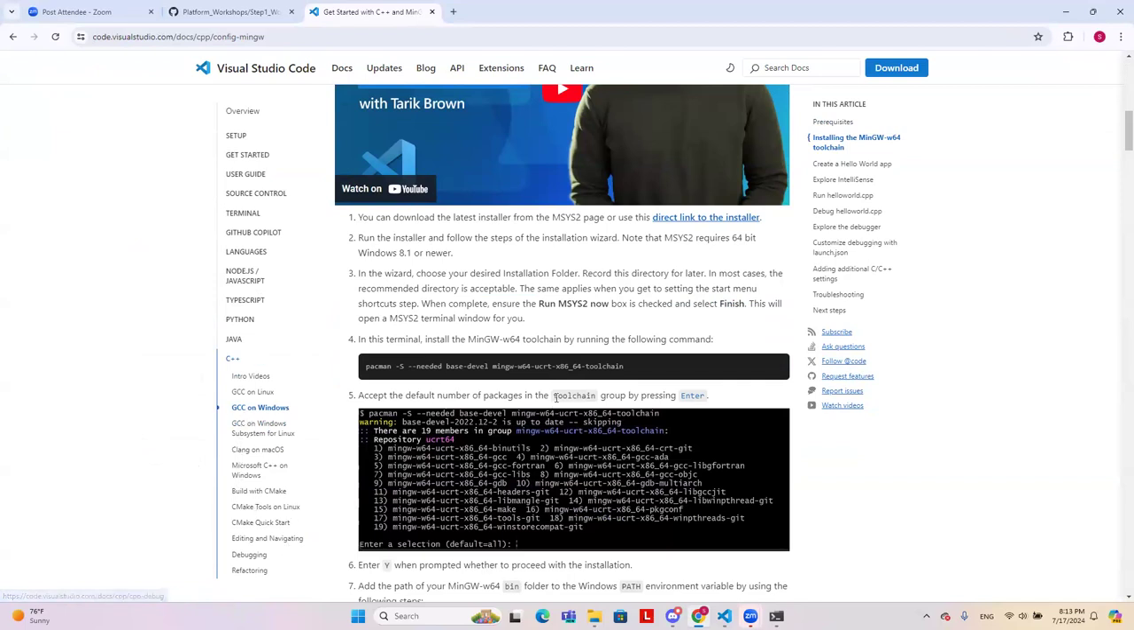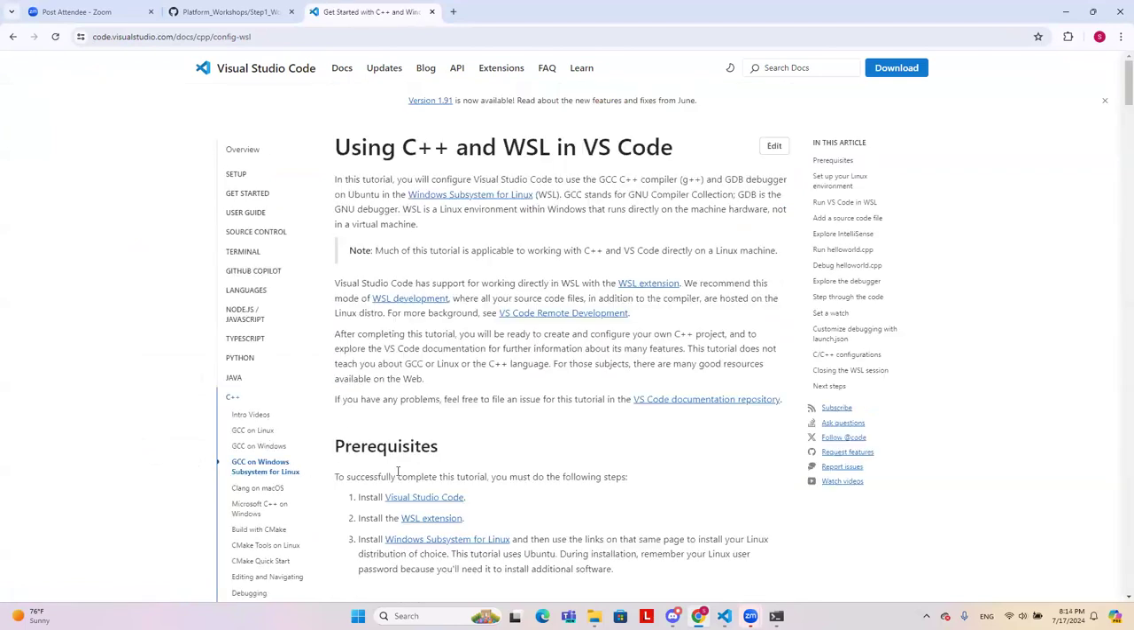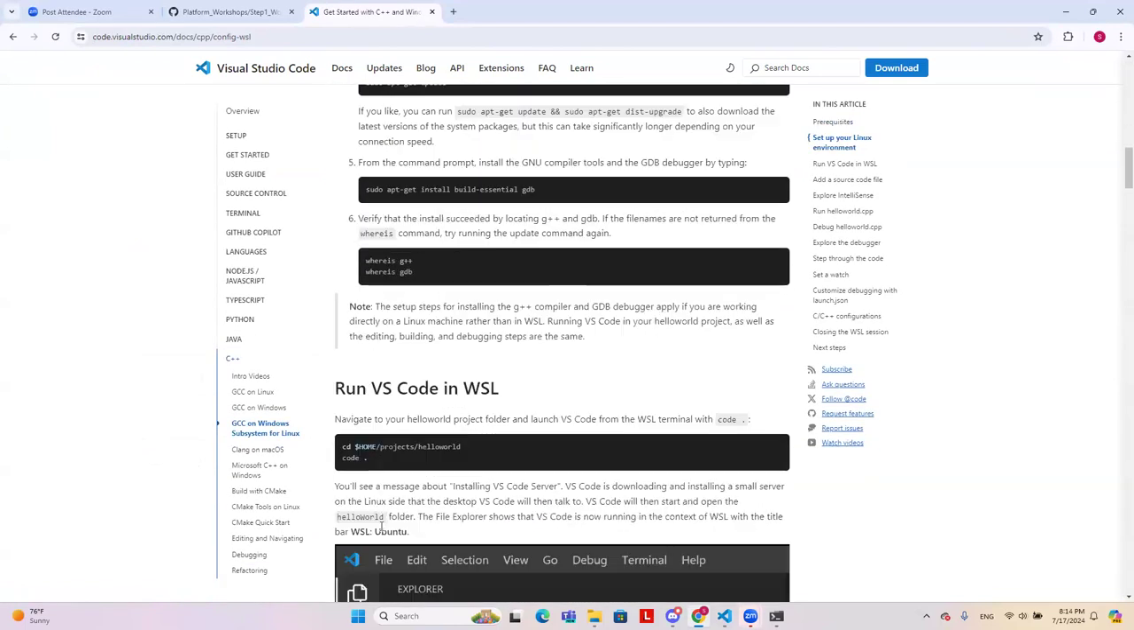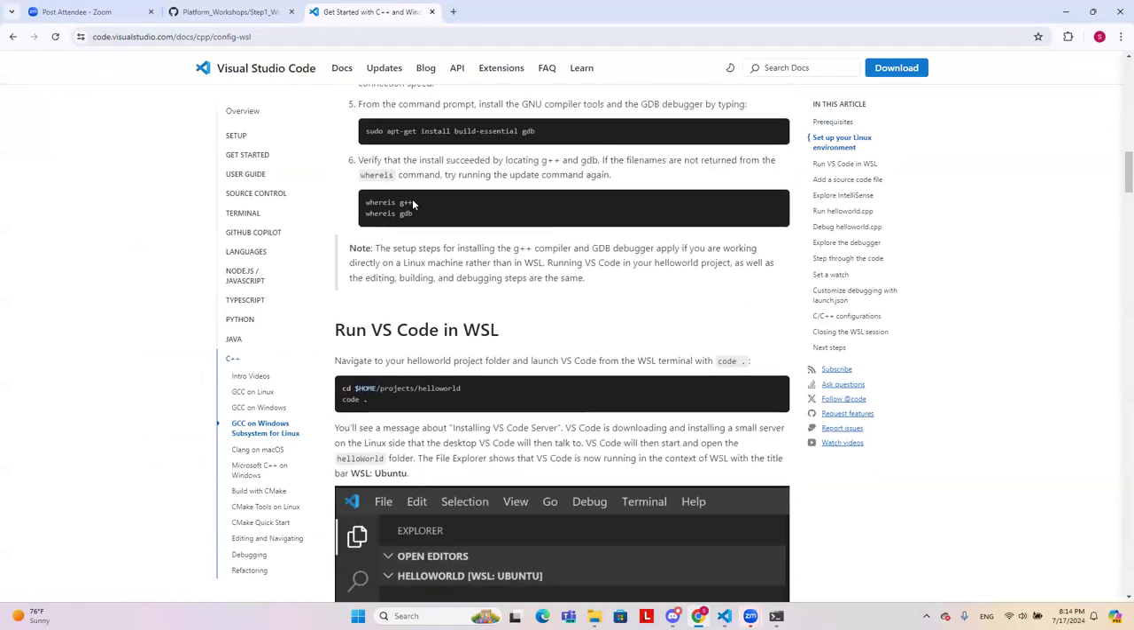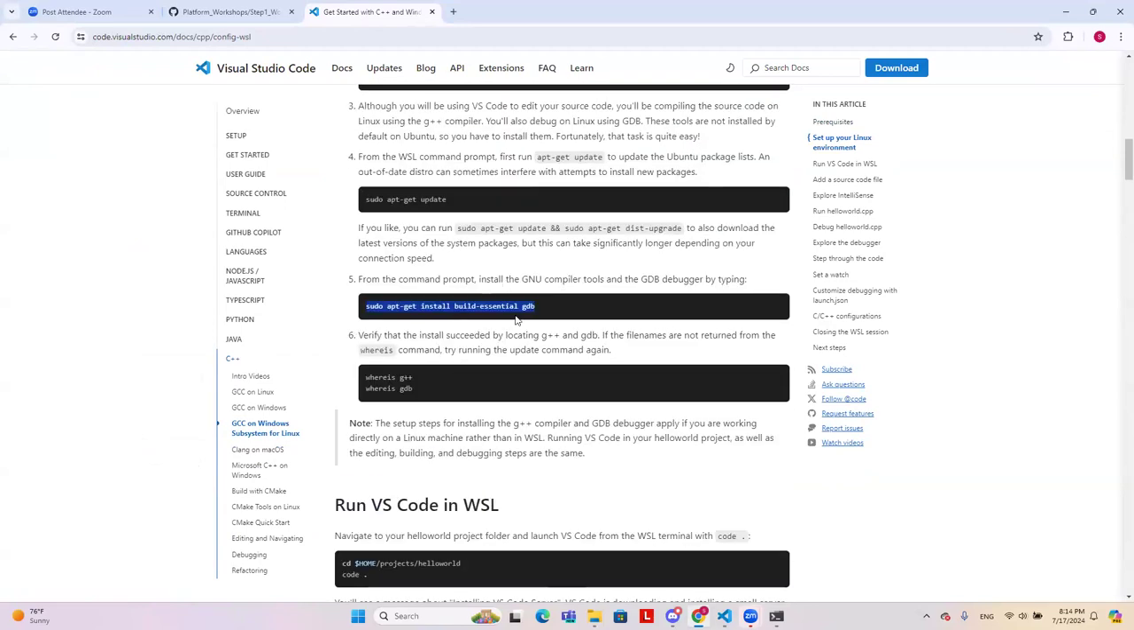This is the tutorial that I followed. This is much more detailed than what we covered. And if you say where is G++, maybe it'll tell you. The other thing you can do is just install GDB. So if you do sudo apt-get install build-essential gdb, oh yeah, that's why.